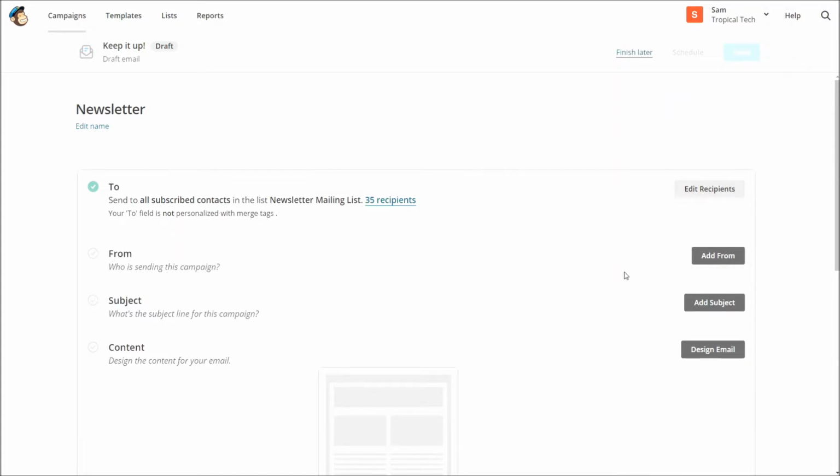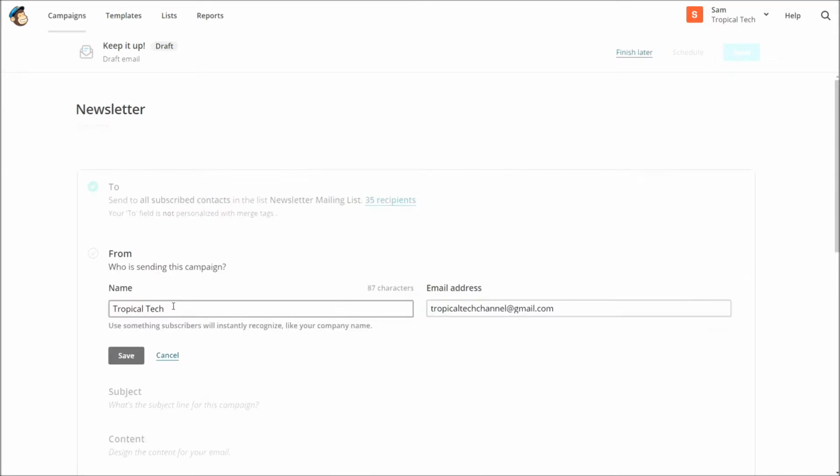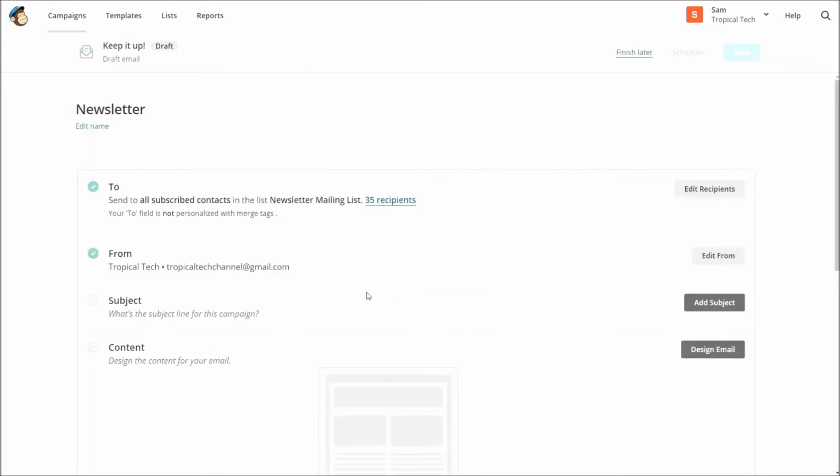And then from, who's sending the campaign, it should already be defaulted to what you've put in when you signed up, so we'll have my name and then my email address, so you can just click save or fill this out how you'd want it to be. So this needs to be like your company name, because it's something that your subscribers will need to recognize.